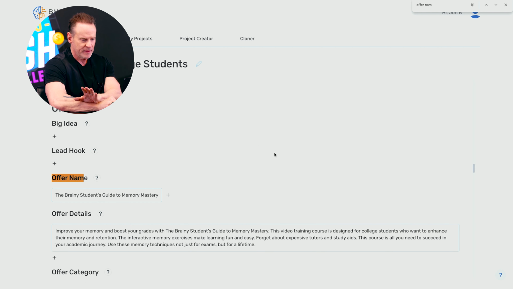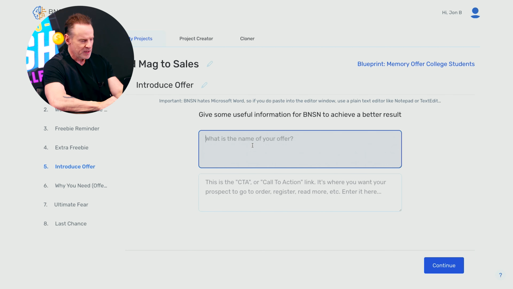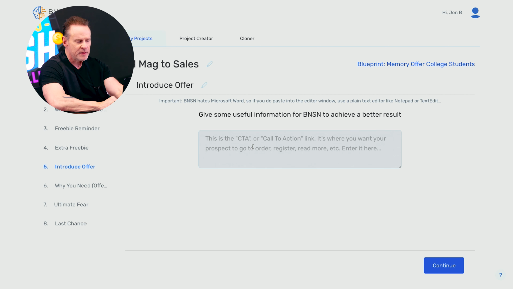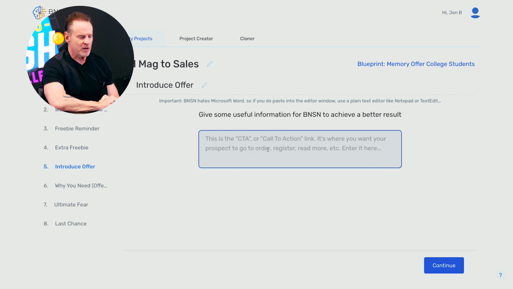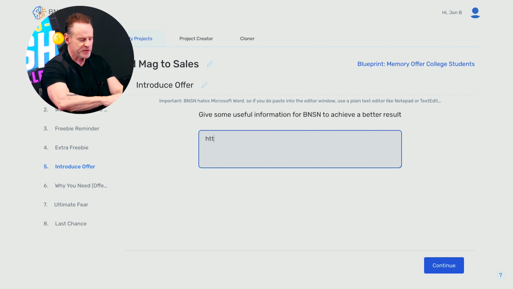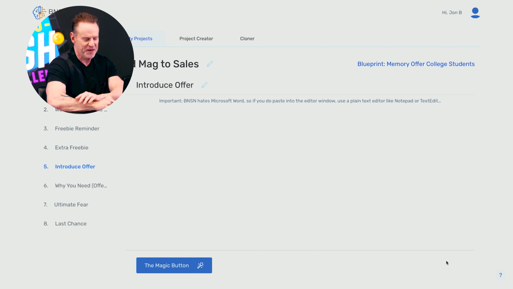Boom. That's simple. Come back over here, and I'm going to hit refresh. Command R. Goes away. Don't need that. Doesn't need it anymore. Now, call to action link. Where do you want them to go to register or to buy it? So HTTPS, buy my stuff.com. Okay, whatever the URL is.